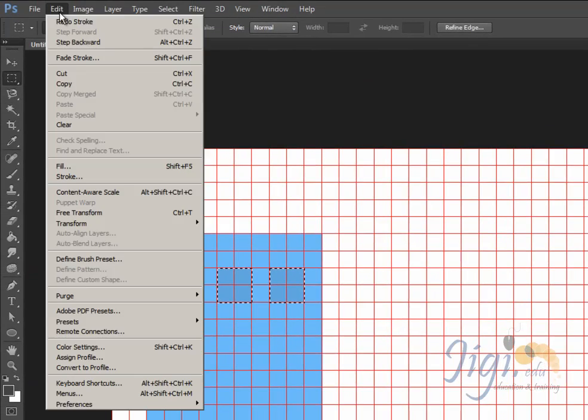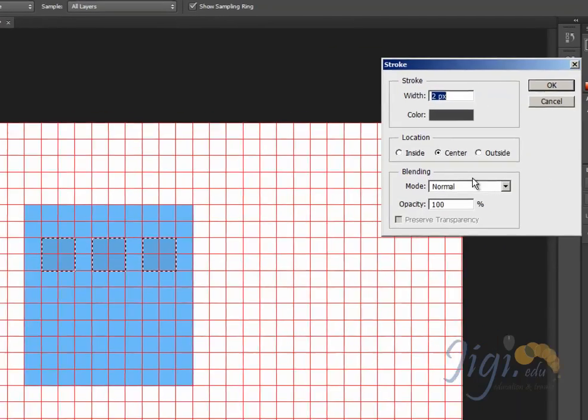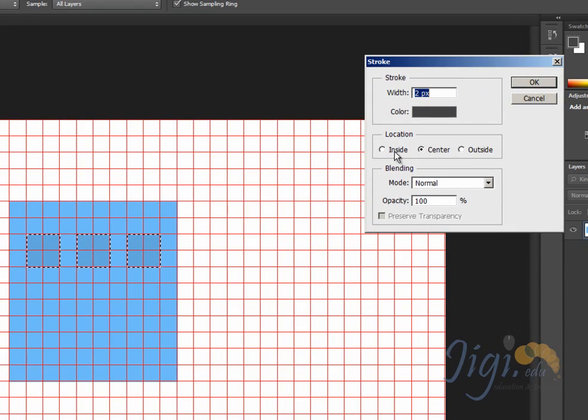So I just want to go back and show you what exactly the stroke command is, how it works. You can just go to the stroke. If you see, there is a location, that is, the stroke will be created inside the selection or outside the selection, or like in the center of the selection. It will be using the center of selection, and say okay with the 2 pixels, one either side.